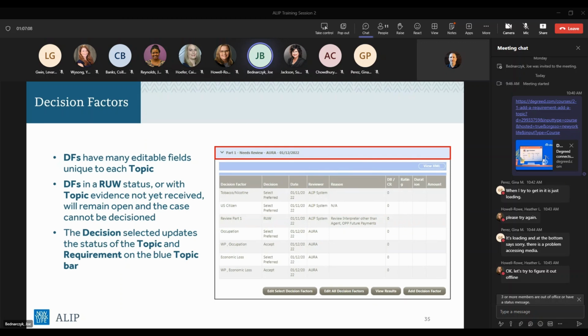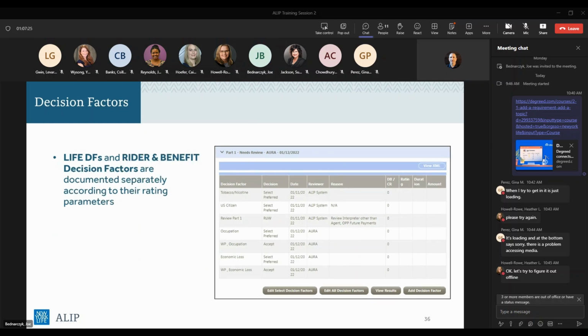The decision selected either by the system or by the underwriter updates the status of the topic and the status of the requirement, if applicable, on that blue topic bar, right up there. Now, decision factors are divided into life decision factors and rider and benefit decision factors, so they can be documented separately according to their rating parameters. Life decision factors will cover the base policy, DOT, OPP, and LCTR, with all other riders and benefits having their own decision factors.